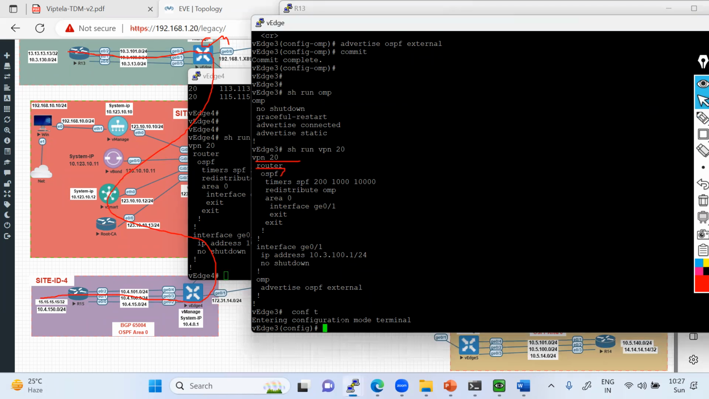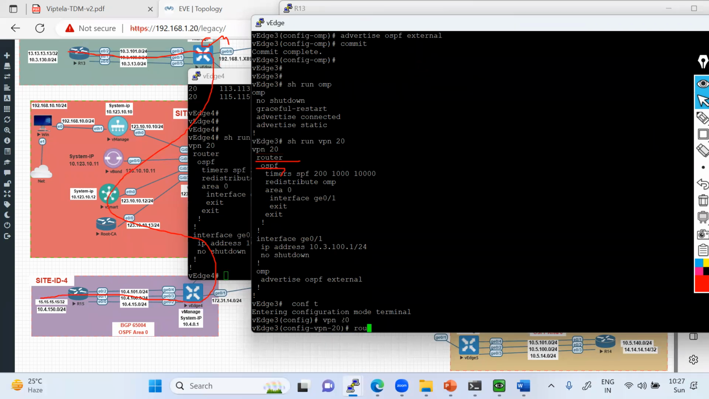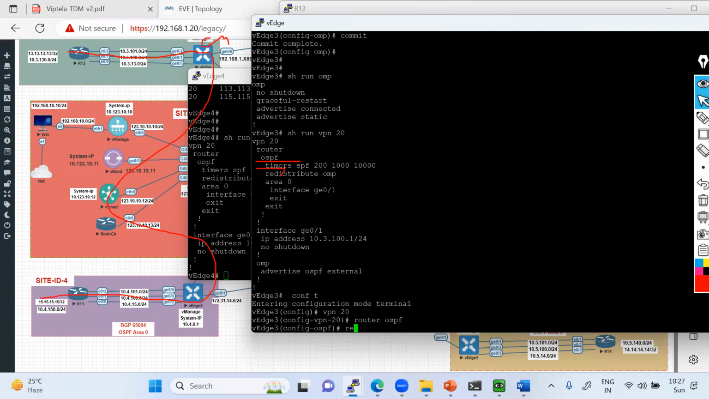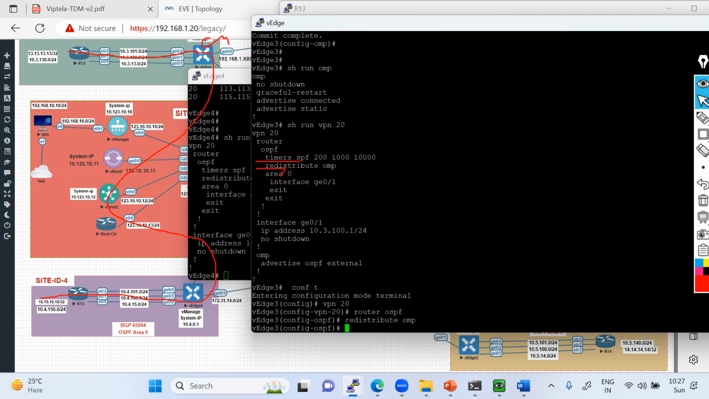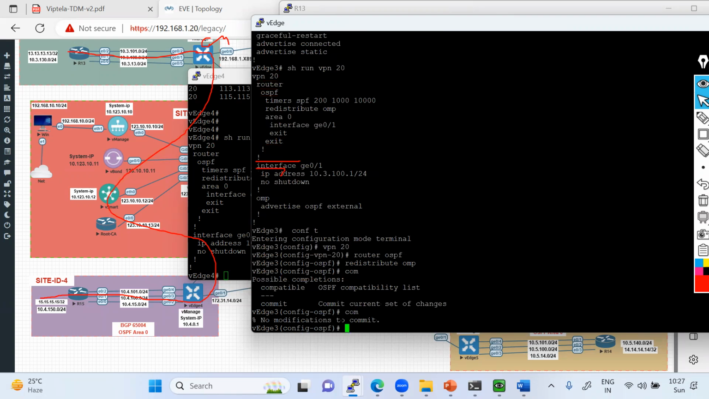How is it going to happen? Let me just show you. So I will go in the VPN 20 and I will go in the router OSPF, right? And here you just have to use redistribute OMP. That's all. And the moment you do that, OMP routes will be redistributed.